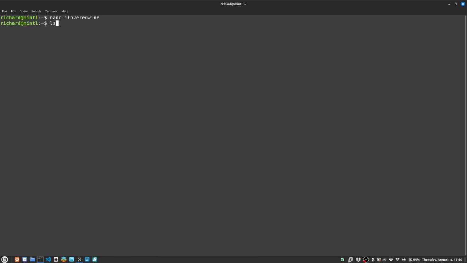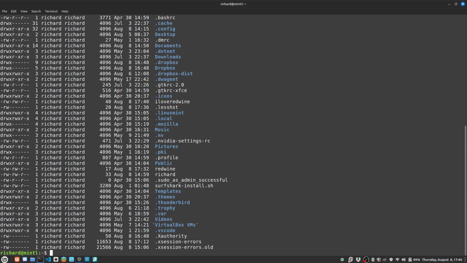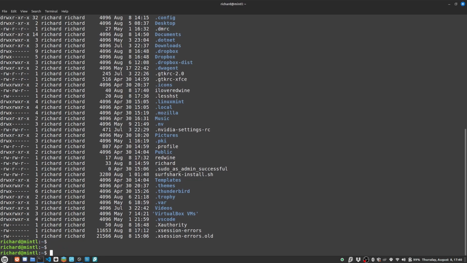Now if I do ls, as I say, your fingers just type in ls -la. So there we go. Let's have a look. Where have we got I love red wine? There it is, up here, 40 bytes, I love red wine. So that is Nano. There's lots of stuff you can do in Nano.